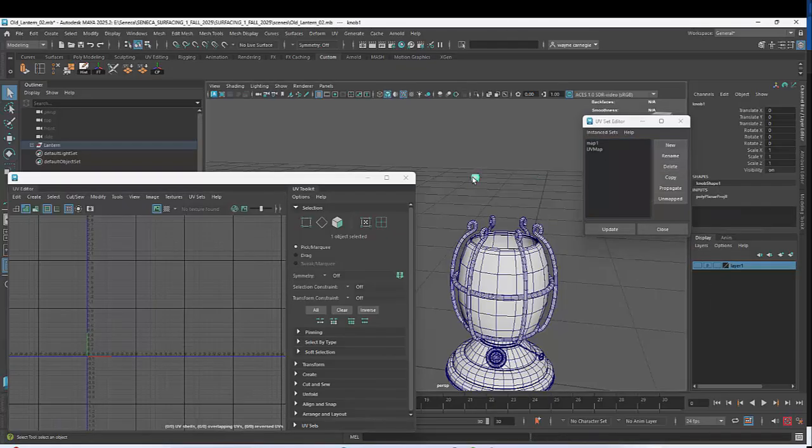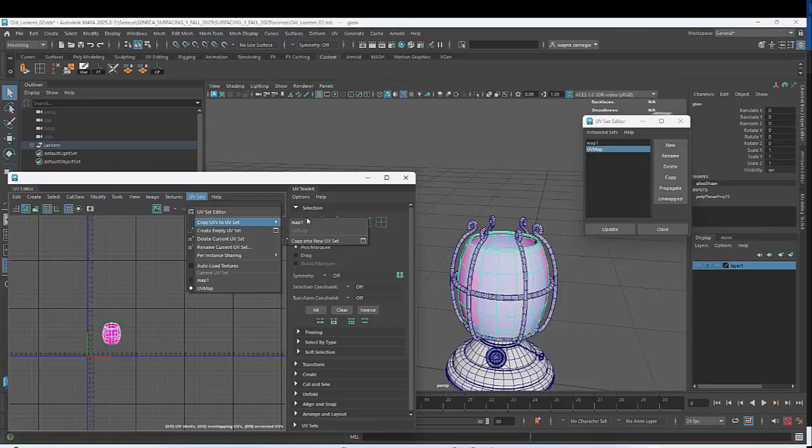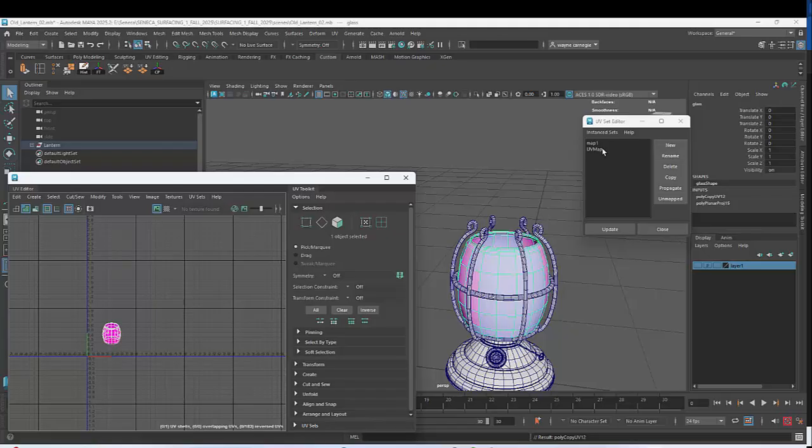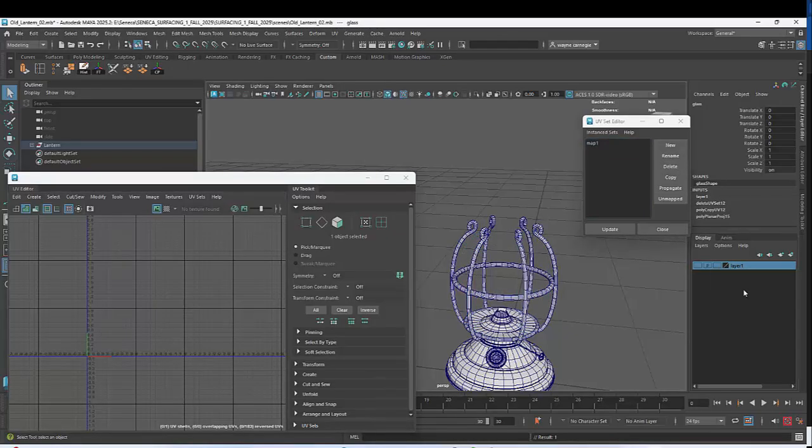Then we have this guy here, UV set, map one, copy, map one, select UV map, delete it, right click and add it to the object. Then we have the mirror. Select here, UV set, copy to map one, right click, delete, right click, add selected object. Click on these guys here.